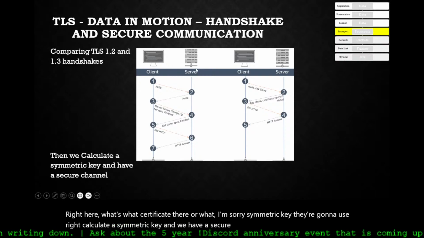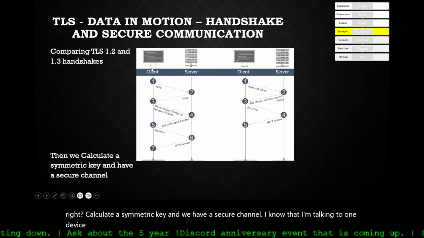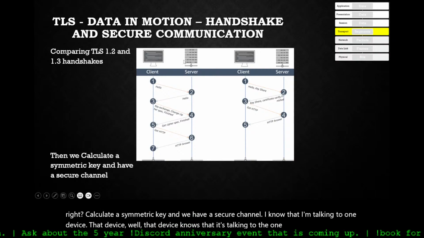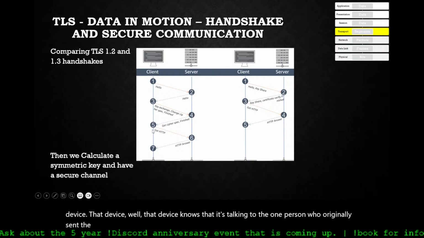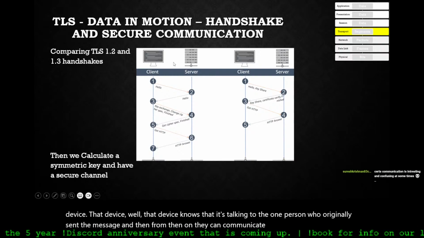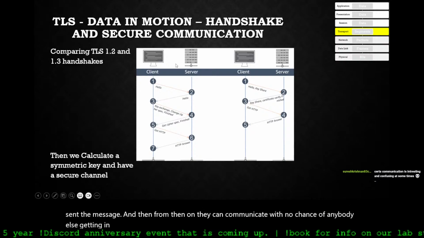I know that I'm talking to one device. That device knows that it's talking to the one person who originally sent the message, and then from then on they can communicate with no chance of anybody else getting in between.